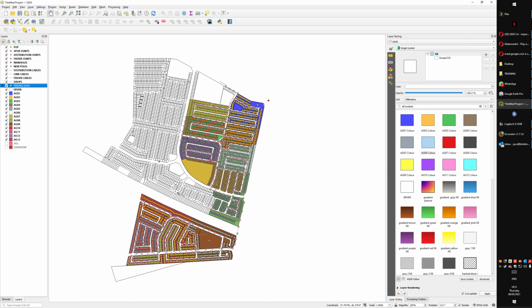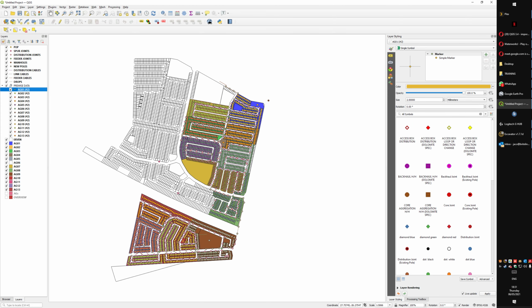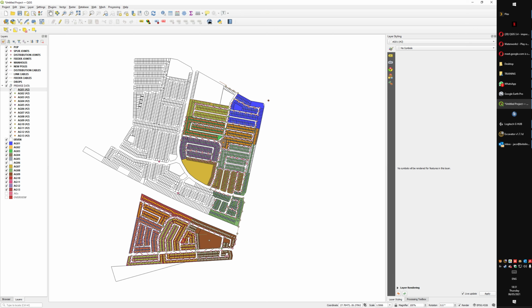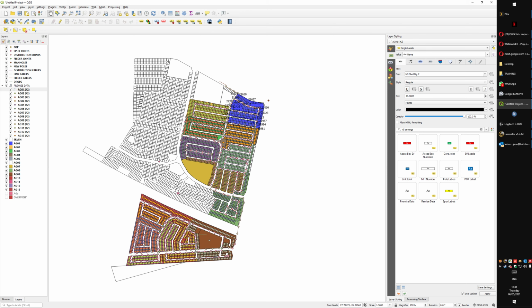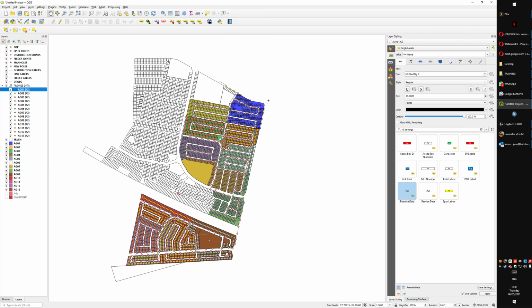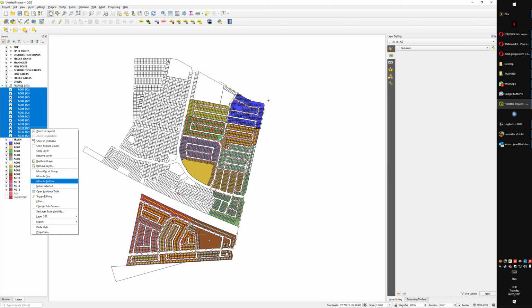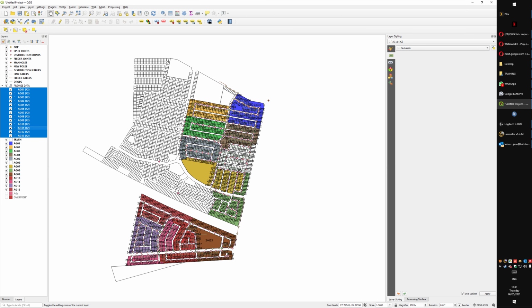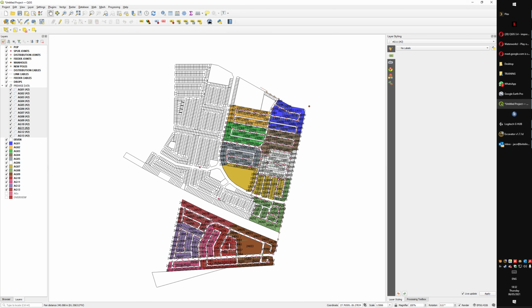Next I'm going to do the premise data. For premise data, you want to select no symbol, and on the label side the single label option, and I've also added a premise data option here. Then I'll right click, copy style, select all style categories, select all my premise data and paste the style across. Now all my premise data has the same style as the others.